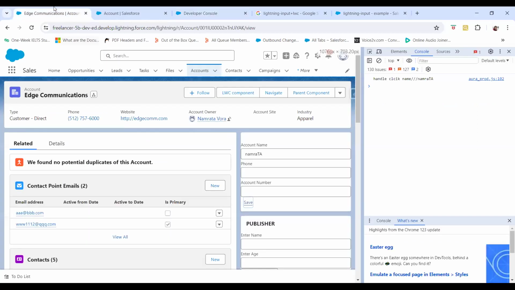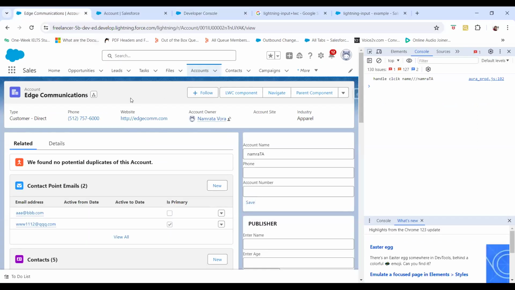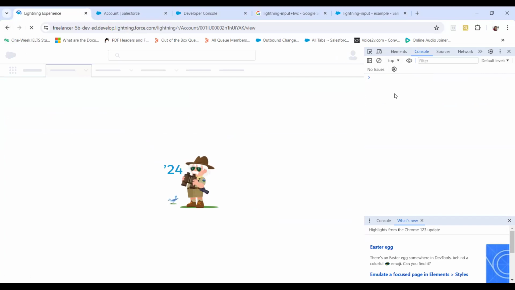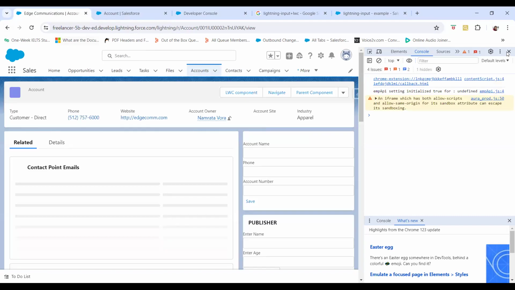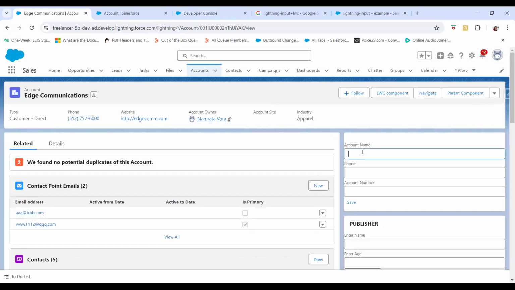Now let's go here quickly, and let us refresh this. Okay, now I'm going to put the values, and I'm entering the account number here.